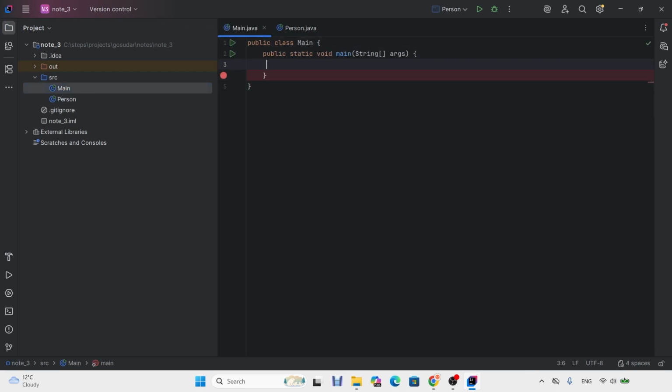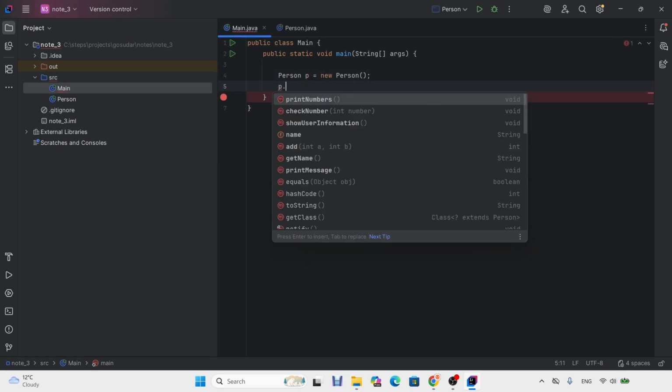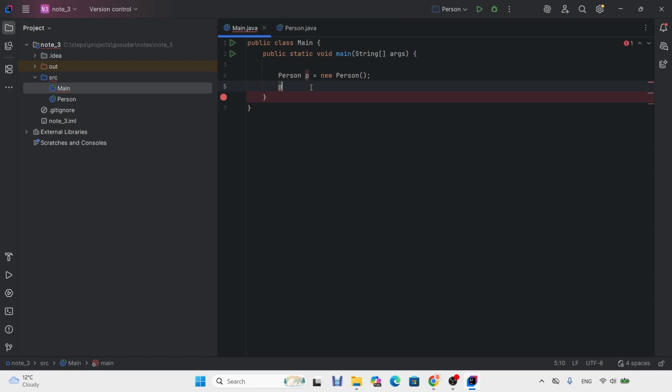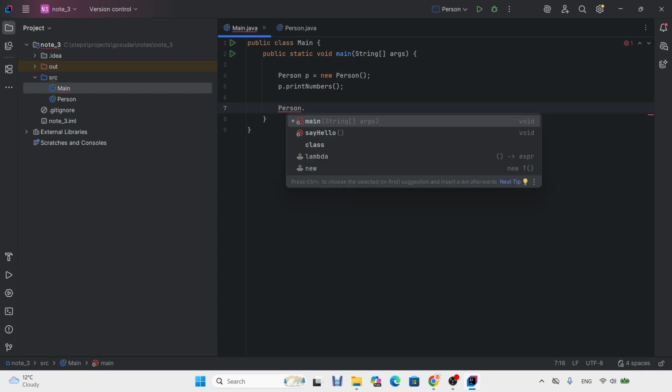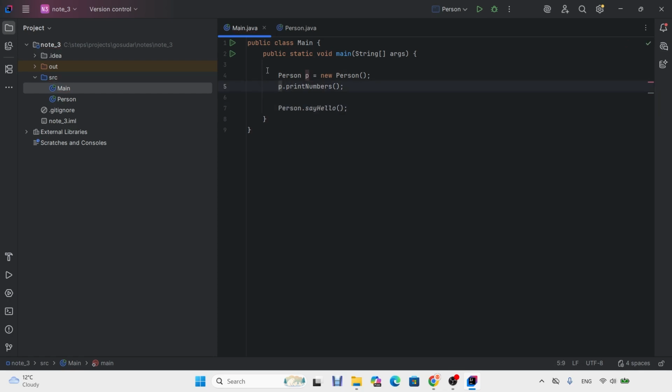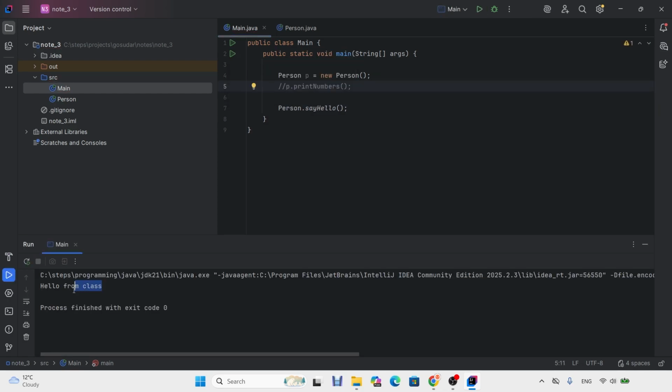Now, alright, now go to the main class. But first we need to create a static method. Now let's talk about static in Java. Static methods and variables belong to the class itself, not to objects. They are created only once when the class is loaded, and they are shared between all objects of the class.